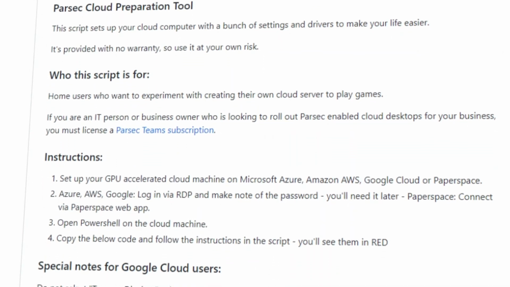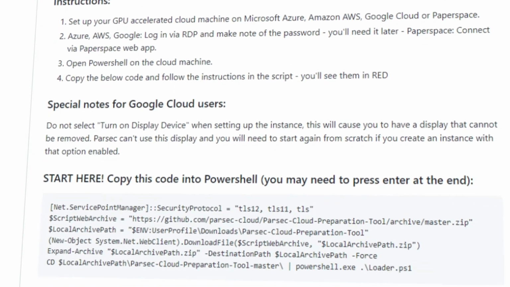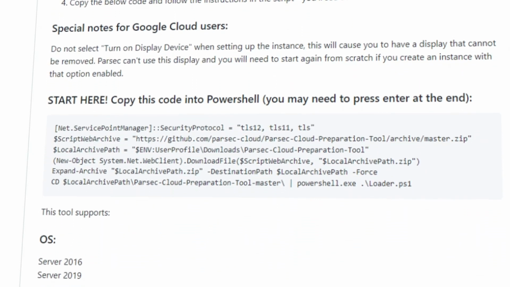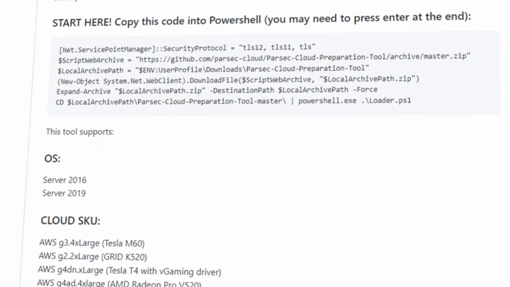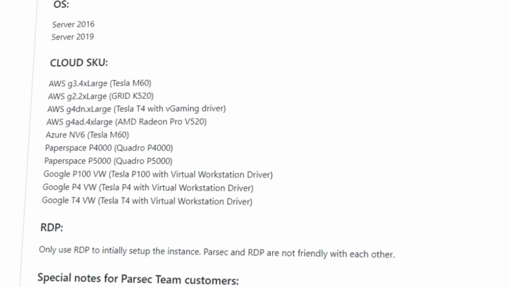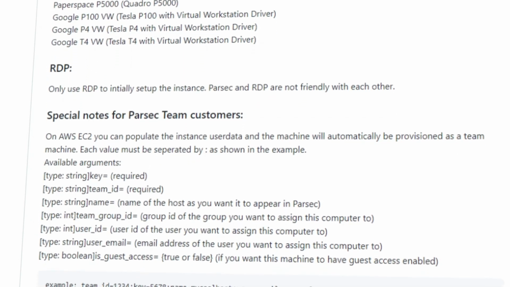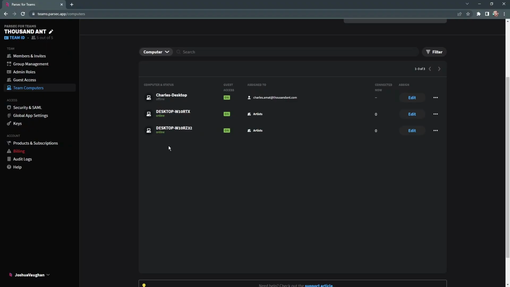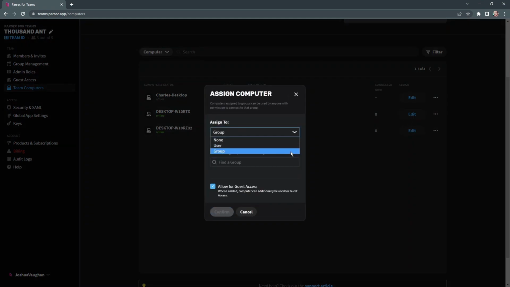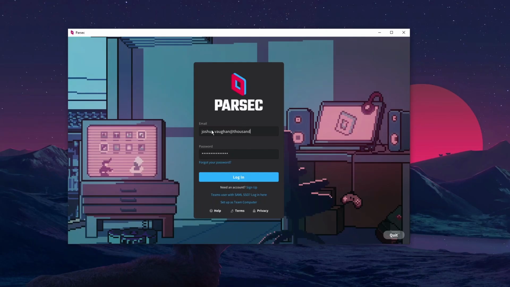Once your cloud machines are up and running, you can easily provision all of them for Parsec for Teams using a command line tool that automates the process for multiple computers. Just grab your Teams ID and Team Computer key and follow the instructions for the tool which we've linked in the description below. When you're done, each of your provisioned cloud computers will be accessible in the Parsec for Teams admin panel. From there, you can assign each one to a user or group of users who will be given access to them and will be able to see them in their local Parsec clients as long as they're running and online.